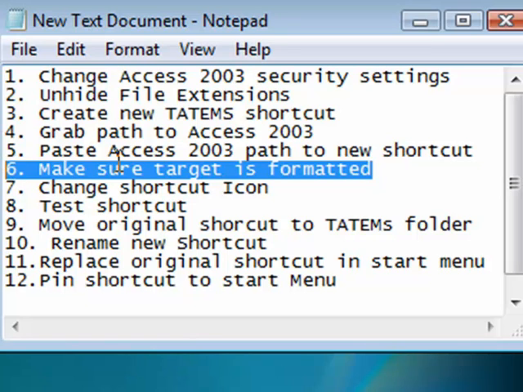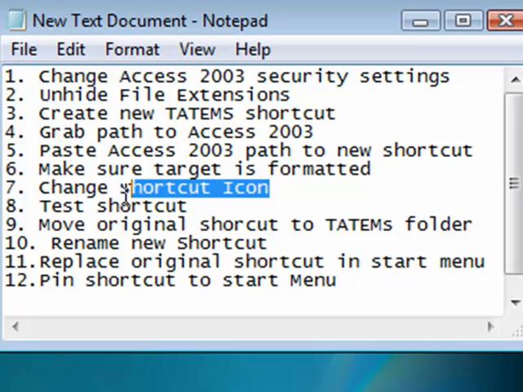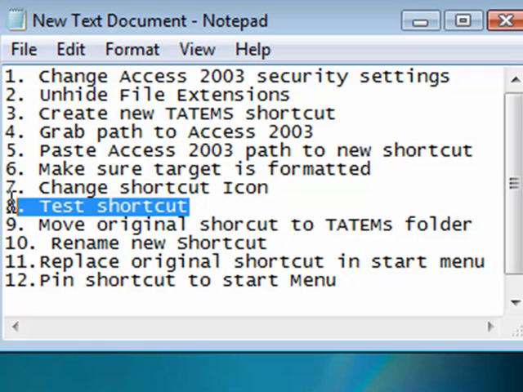We're going to make sure that the target is formatted properly, and we're going to change the shortcut icon. Then we're going to test the shortcut. And then we're going to move the original shortcut to the TATEMS folder for safekeeping, in case you happen to remove Access 2003 from your computer in the future. You can still use the Access 2002 runtime that came with TATEMS, so you can reuse that old shortcut again.